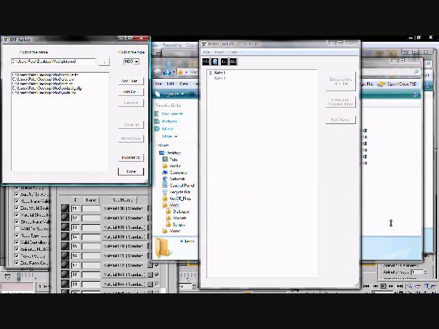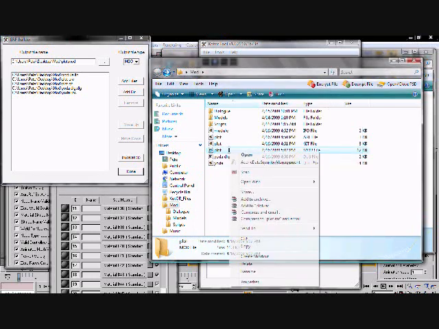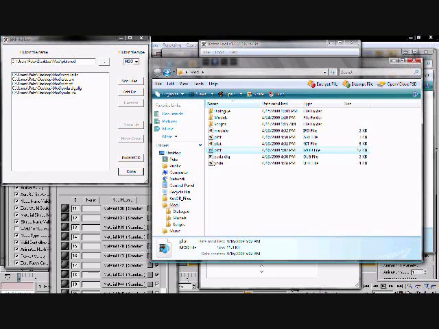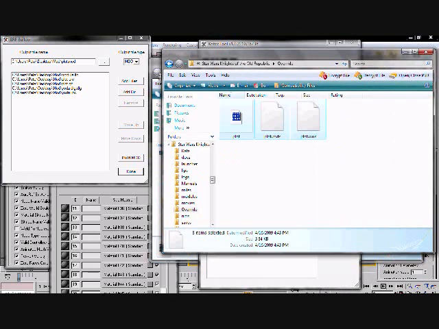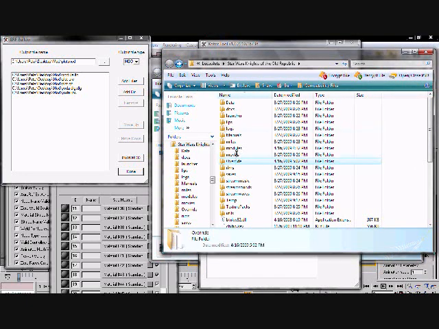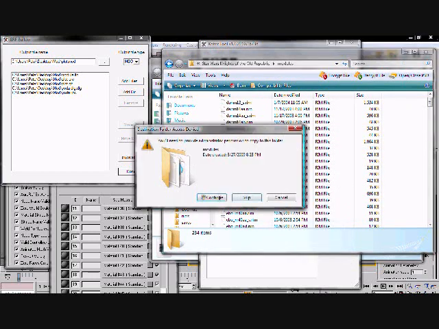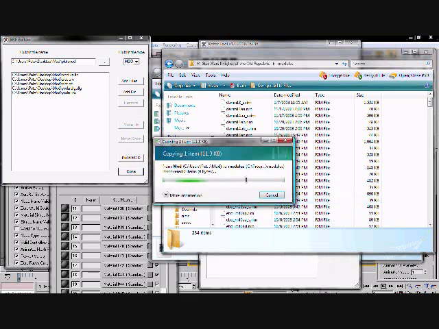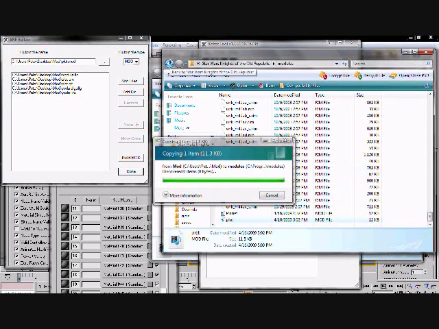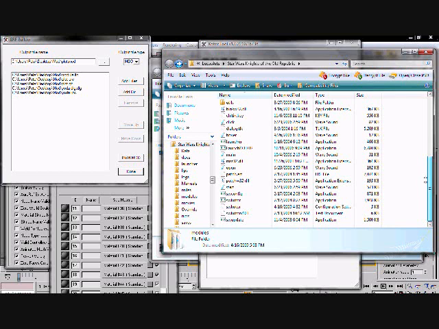Okay. And now we're going to take plot.mod and we're going to put it into our modules folder, which is right here. So paste it, continue. And now I'm going to go ahead and start up KotOR and see what we got.